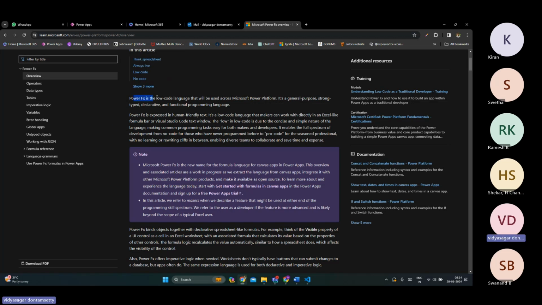Okay. So it's a low code language that can be used across Microsoft Power Platform, not only in Power Apps. So if you learn these formulas, this can be applicable to the complete Power Platform, let's say in Power Automate and Power BI as well. Let's say you want to take a difference between two dates. The formula which is used inside our Power App and the formula which is used inside our Power BI are the same.